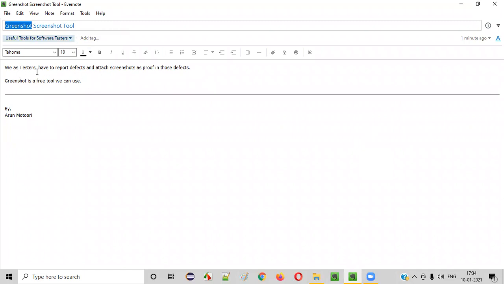As software testers, we have to report defects, and as proof, we need to attach screenshots in those defects. So using this Greenshot screenshot tool, we can take such screenshots and attach them as proof in the defect cases. This is the purpose of the screenshot tool, right?